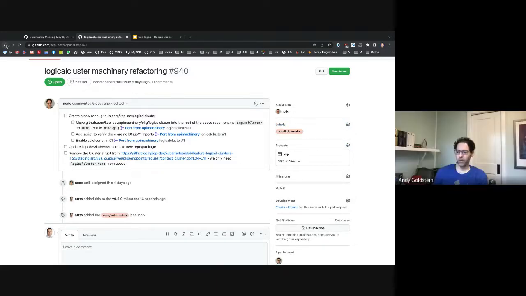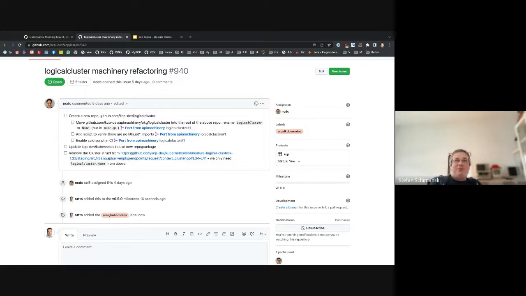Semi-related quick question. Do we want to tag the logical cluster repo with anything? 0.1, 1.0? We could go with one, so V1 basically, which pushes us into Semver, right? Which maybe we should do now. I mean, we replace all the imports anyway, so let's do that.